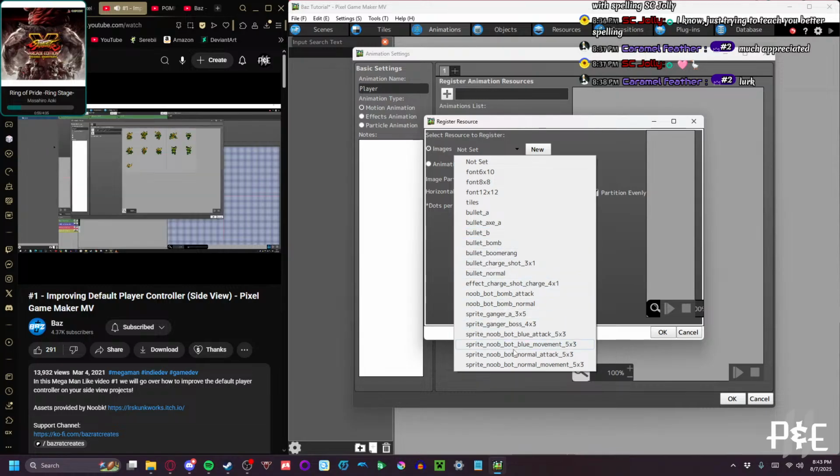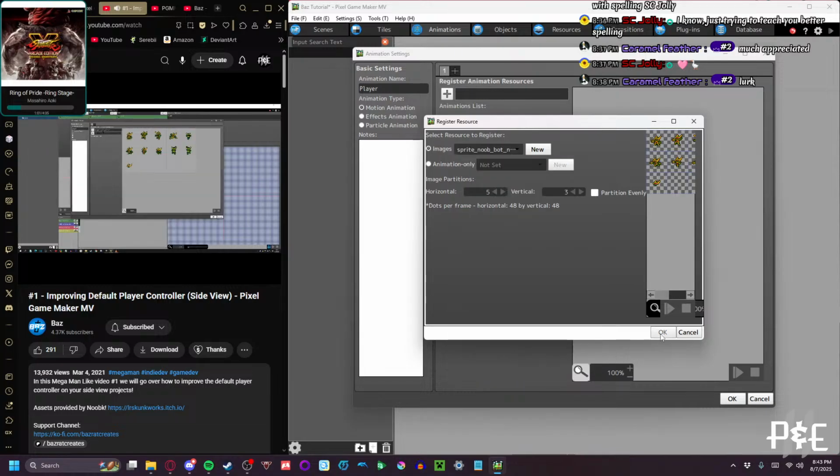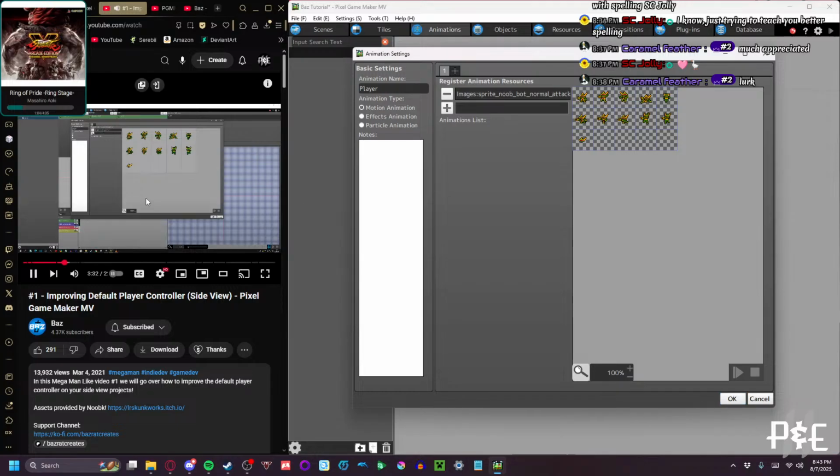Now I can right click, go back into the animations, and now we can actually add another set, because you notice that I didn't click on here.